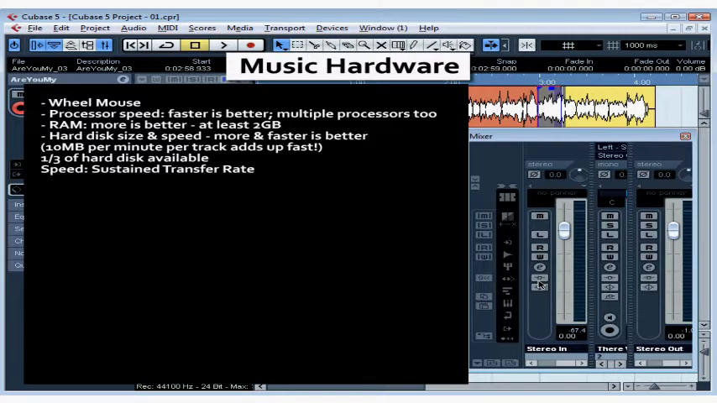The quantity of information your drive can read is known as the sustained transfer rate. So watch for that term if you're buying a new hard disk. If you can only use one hard drive, partition it into a drive for your operating system and programs, and a drive for your music recordings. However, it's always preferable to have a second hard drive that you can dedicate to your music projects.